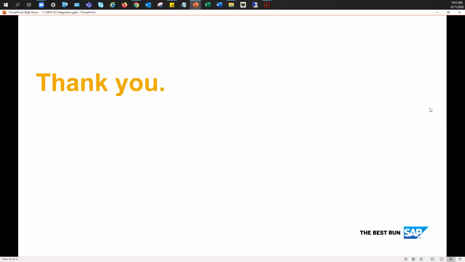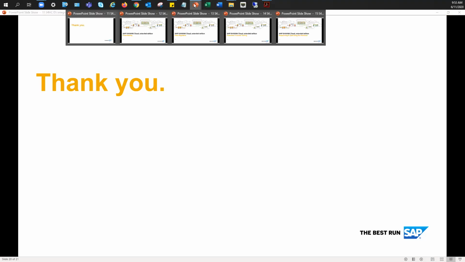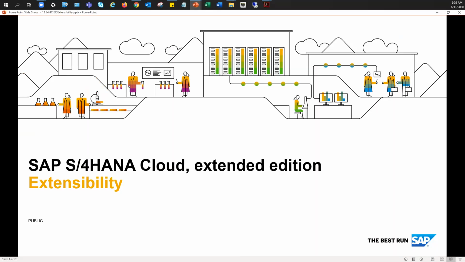Okay, that's all for integration. And let's go ahead and begin with extensibility content. So extensibility for S/4HANA Cloud Extended Edition.